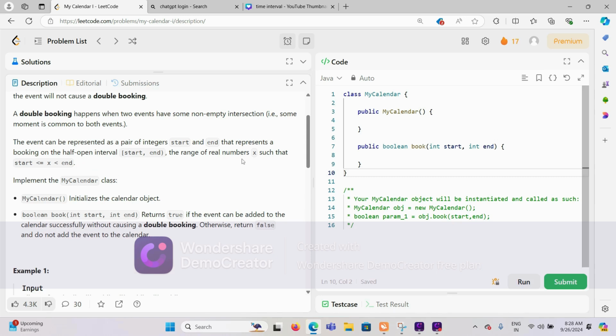So we have to implement the MyCalendar class. One is the constructor, where whatever data structure we are using, we have to add it. Then we have to complete the book method. This method is of boolean type. If this booking, starting at this start time and ending at this end time, is possible, then we have to return true, otherwise false. This is all we have to do.